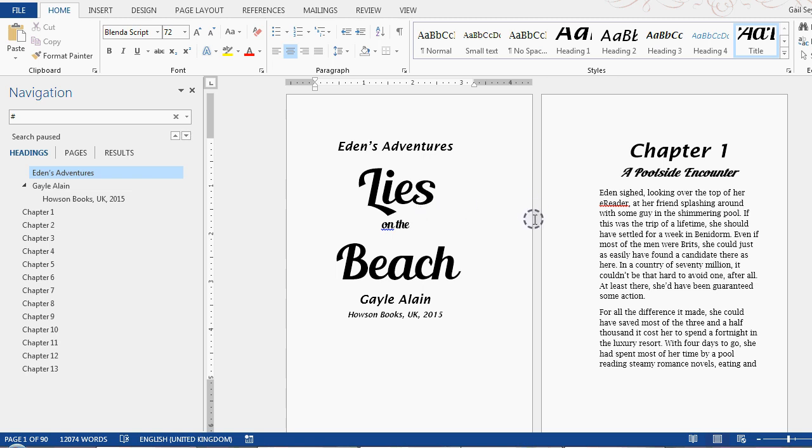So that's it for font choices, and next we'll be looking at working with the actual text in paragraphs and spacing. So congratulations on getting to the end of a section, and I'll see you in the next lecture.